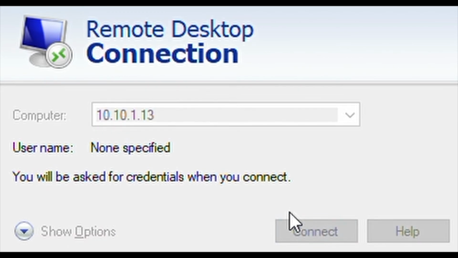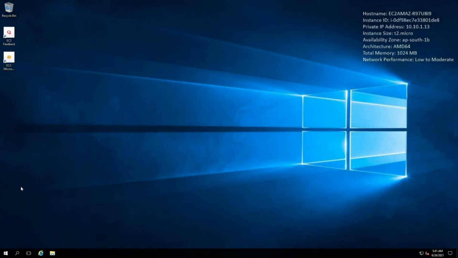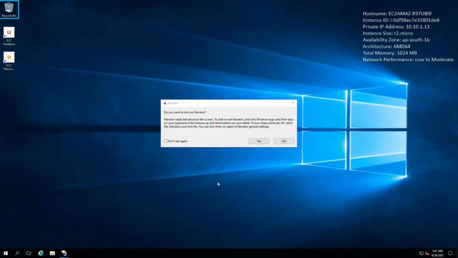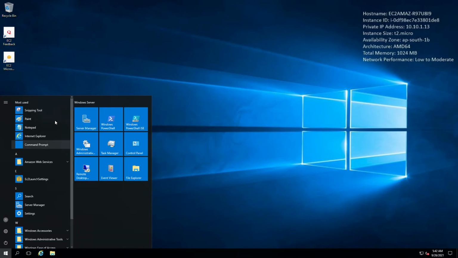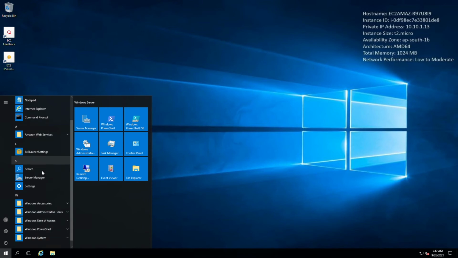Now I'm accessing the test VM hosted in AWS through the LAN IP using the remote desktop connection tool. Okay, it's trying to connect. Yes, I am inside the server right now. You can see Windows getting loaded. On the right hand side, the details are there: host name, private IP address, my instance type, and where it is hosted, AP South 1B. All these details you can see. The VM is a little slow because I just logged in and the services are getting started.